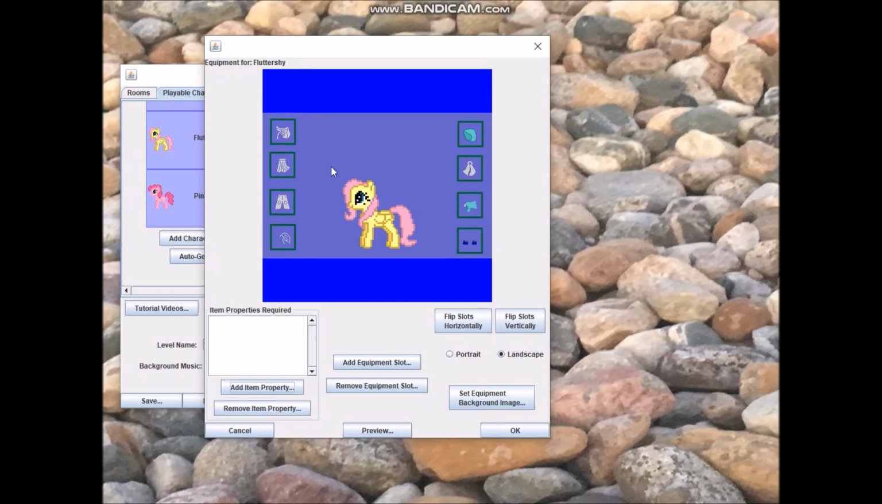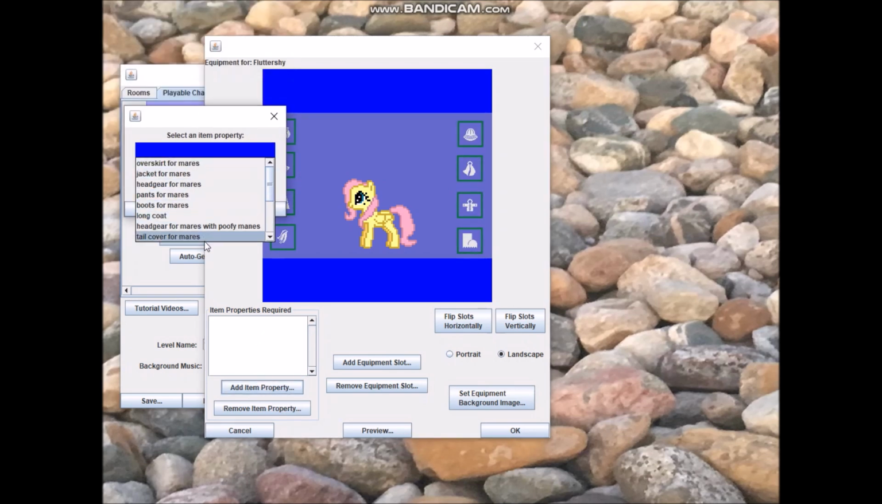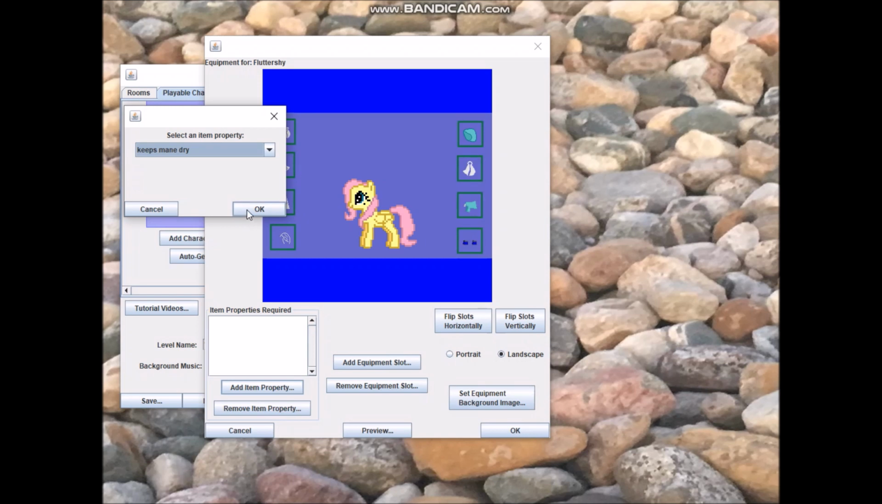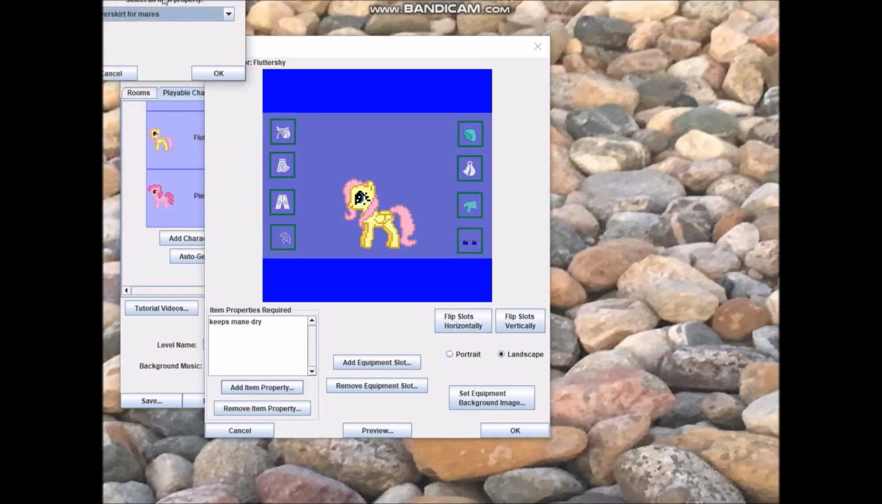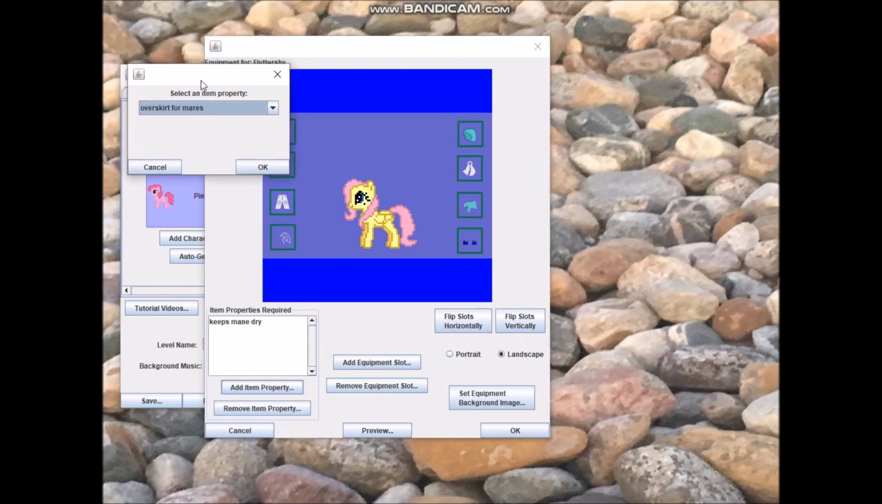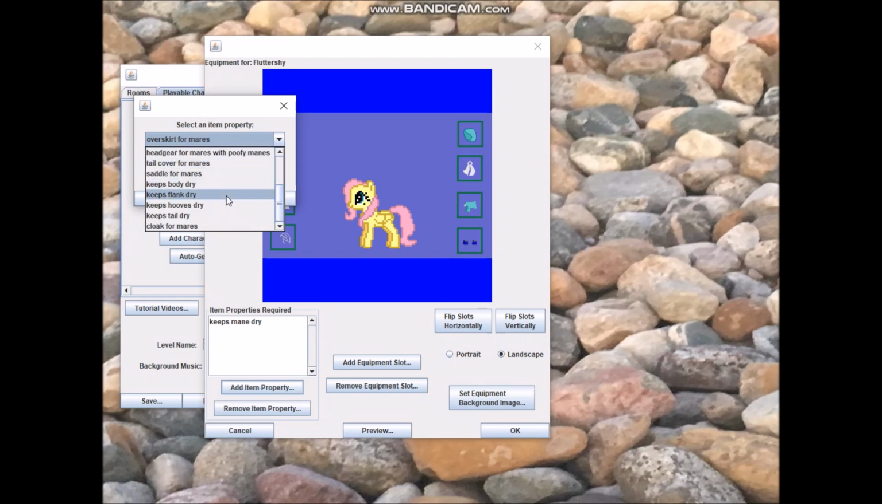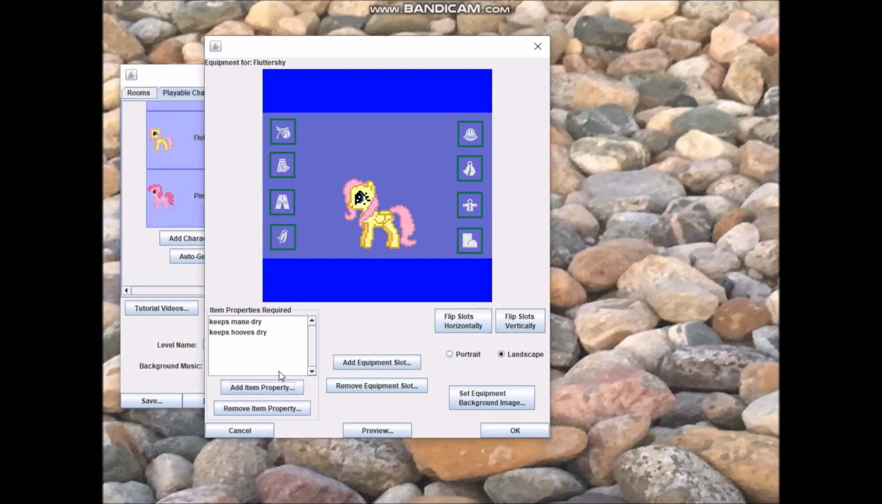If you don't have any of the equipment slots selected, then this control down here basically means make sure that at least one item that the playable character has equipped provides this item property. So they're required to keep the playable character's manes dry. They're required to keep their hooves dry.